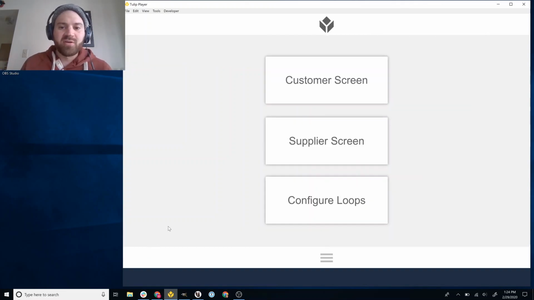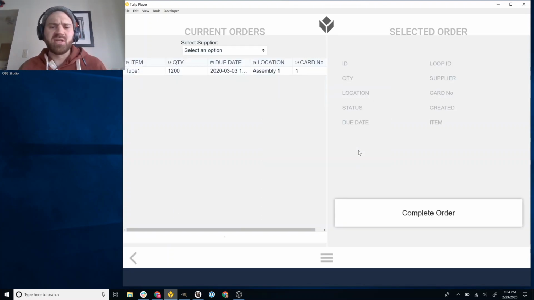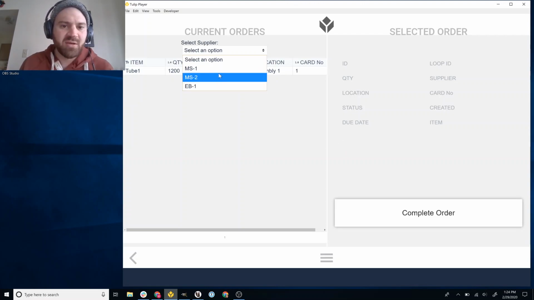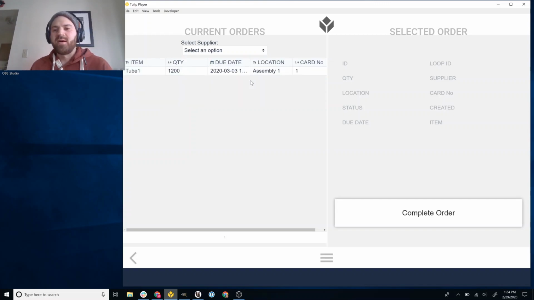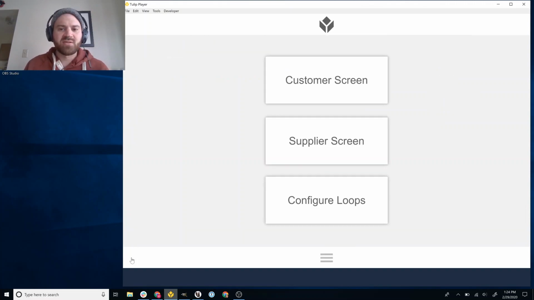It would place an order to a different screen, which is the supplier screen, like the molding cell or the machine shop, and they could see just their orders. Here I have a drop-down menu, but you could look at just the orders associated with your area. So it's a neat way of using Tulip to send signals back and forth and facilitate this very common use case.